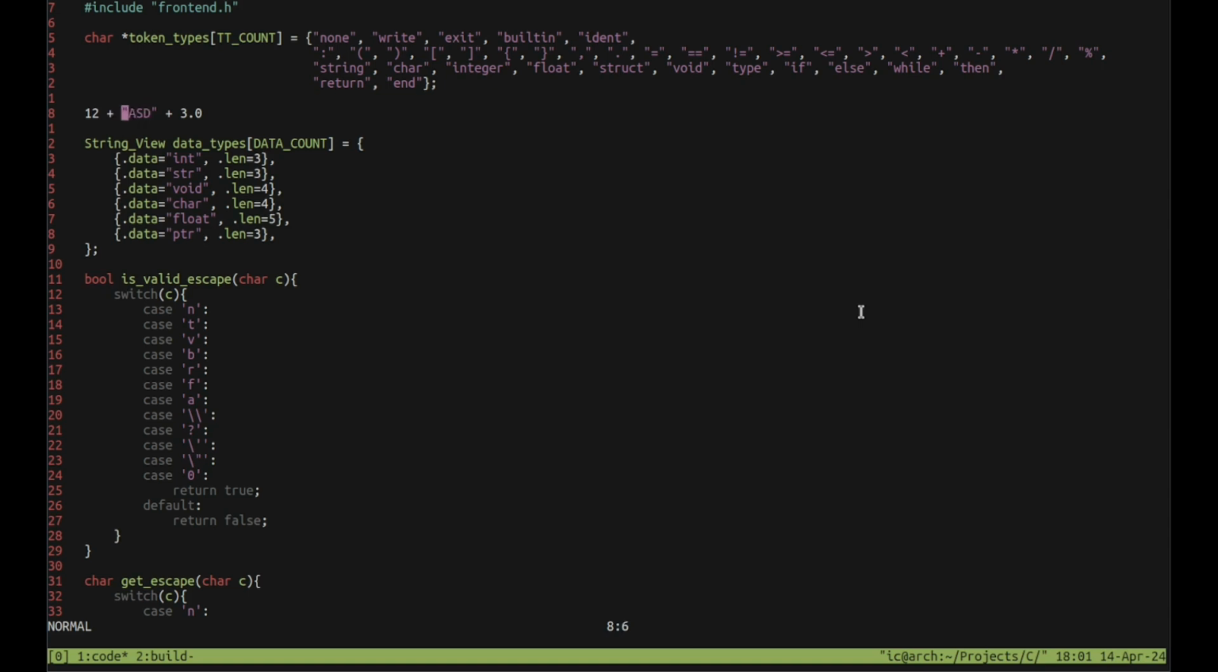Each one of these has an associated type, and we have that. That should be working. What we have to make sure of is that each primary expression within any given expression is the same type.